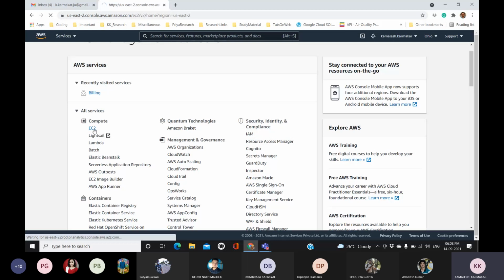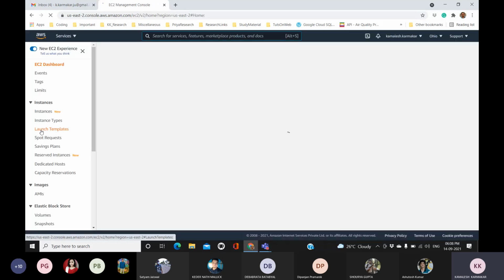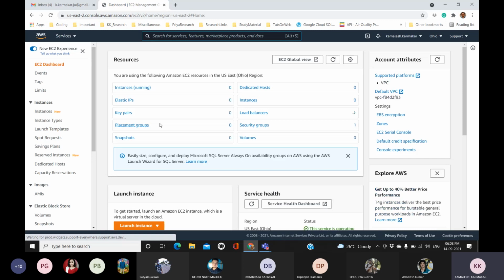I'm clicking on EC2, Elastic Compute Cloud. So I'm trying to deploy one virtual machine.